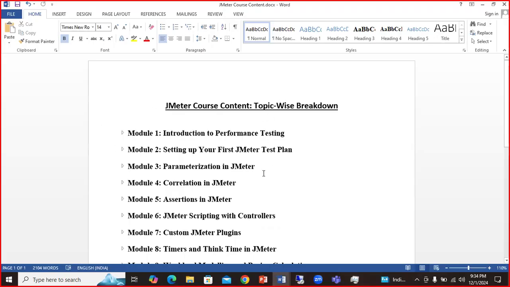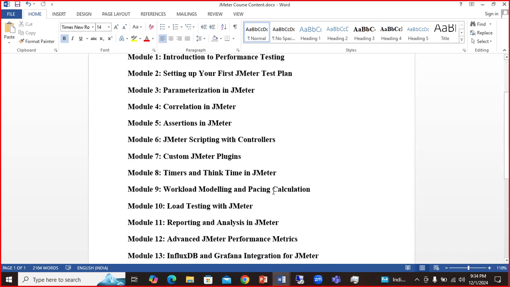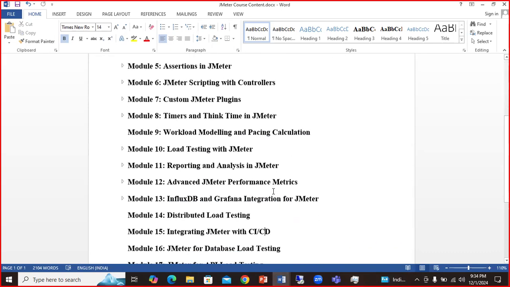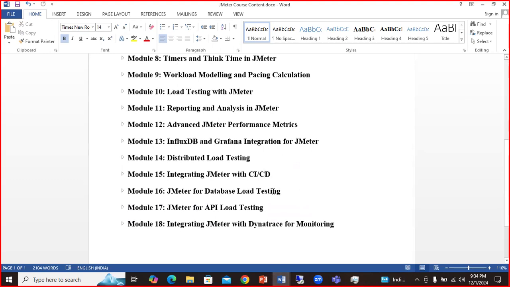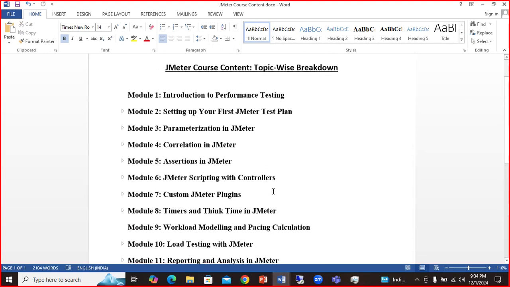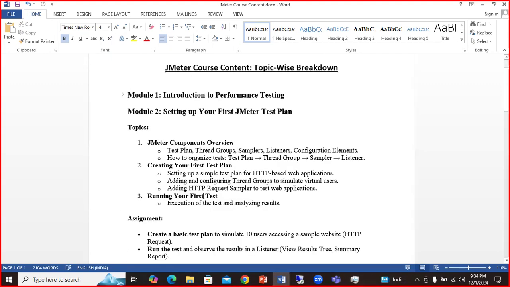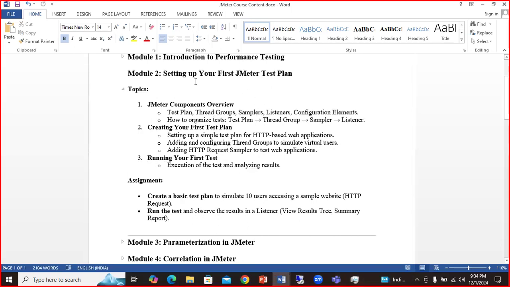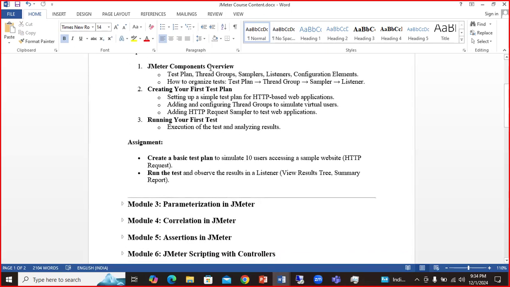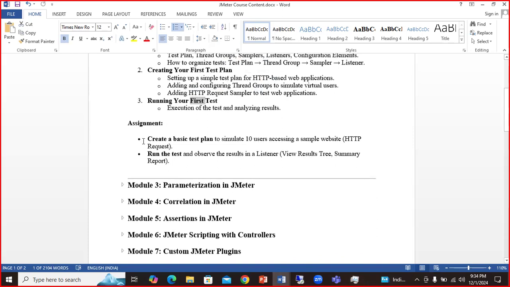When it comes to the JMeter course content, these are all the modules which I have developed. Here also we'll start with the introduction. The introduction part is common, so I'm not going to repeat that. Coming to the next one, how we are going to set up our first JMeter test plan: JMeter components overview, creating your first test plan, and running your first test plan on a high level. Based on that, I'm going to give you some assignments.